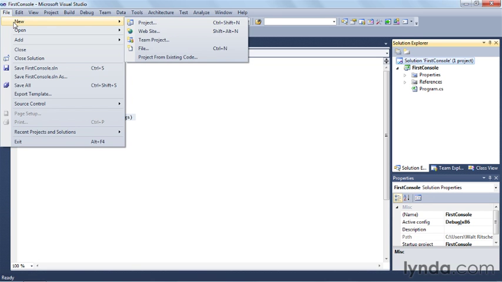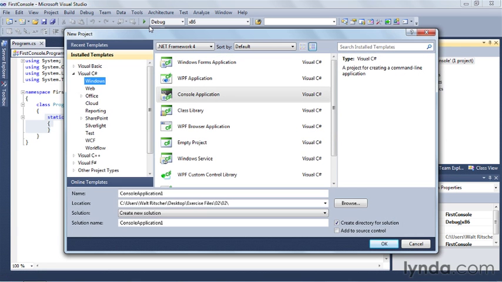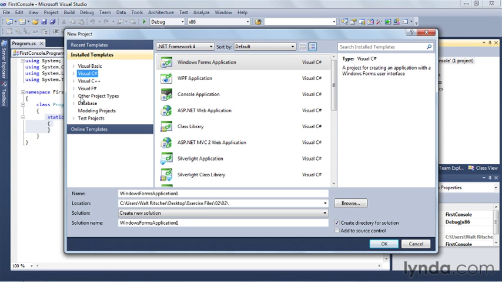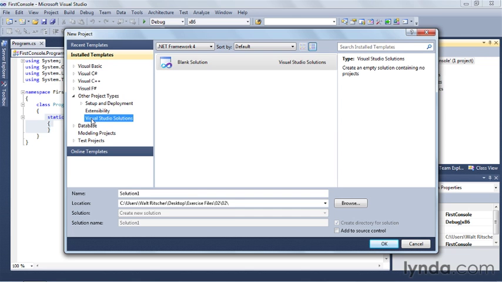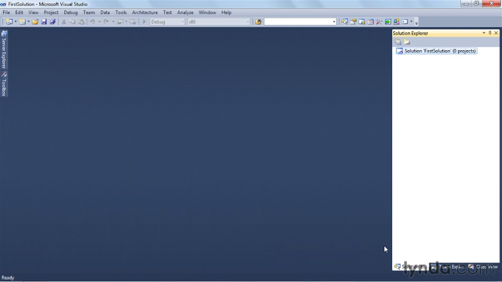File, New, Project. Then I'll scroll down to the Other Projects Types node. And then I'm going to choose Visual Studio Solutions. I'll pick Blank Solution. And then I'll choose the name of the solution, First Solution. If you're following along, click OK. What's the difference? Look inside the Solution Explorer. There's only a solution, there's no other files. I'm going to add 2 projects to this solution.